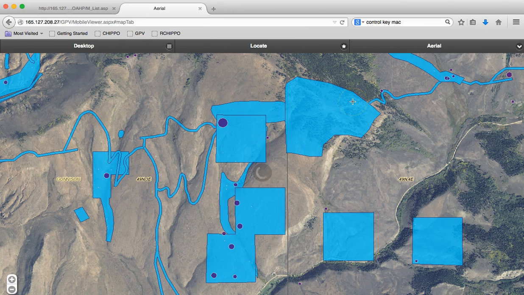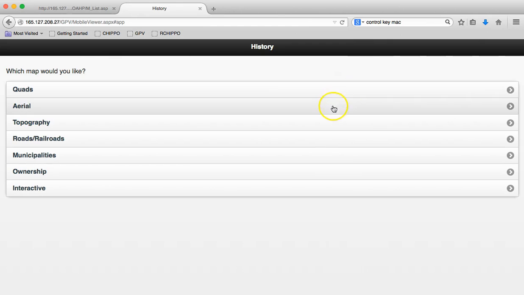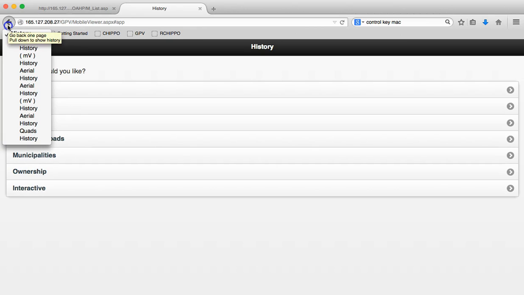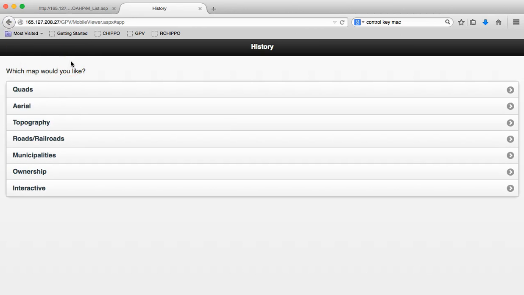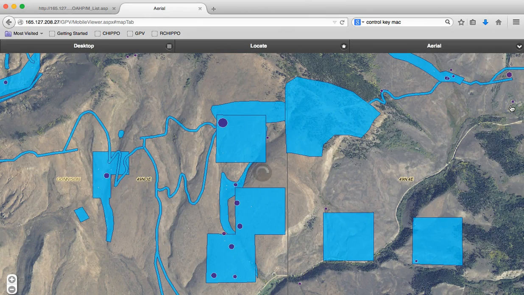Now, one little bug that we are aware of right now is that when you first click on the mobile link, you'll come into a screen that looks very much like this with all the different layers from the map panel in the desktop view. And you'll click on one and nothing much will happen. The easy way to deal with this is just to go to the back button and take yourself back into the desktop mode and then click on the mobile link again, and it'll bring you right into the map you want. So we had the quad view there, now we've got the aerial view or any of the other different layers you want to choose.